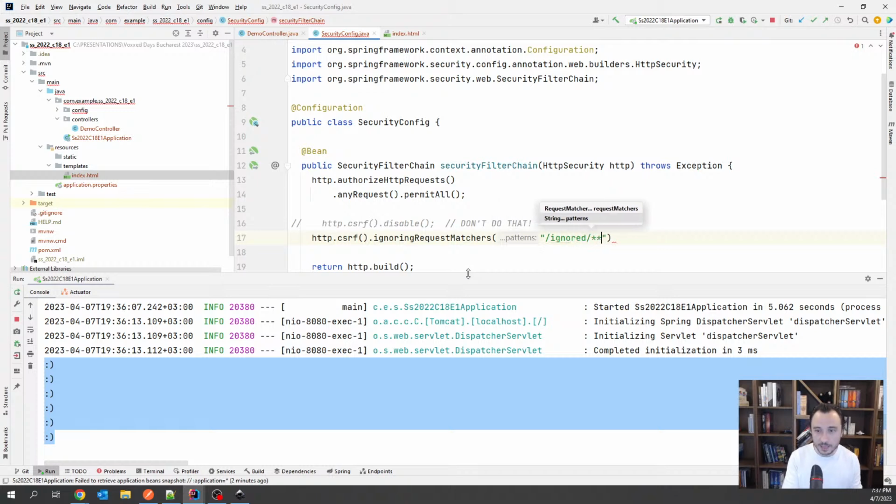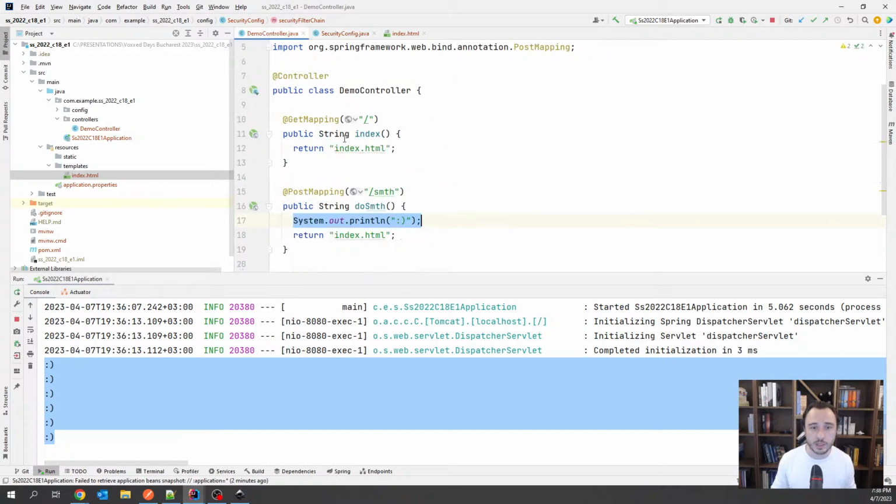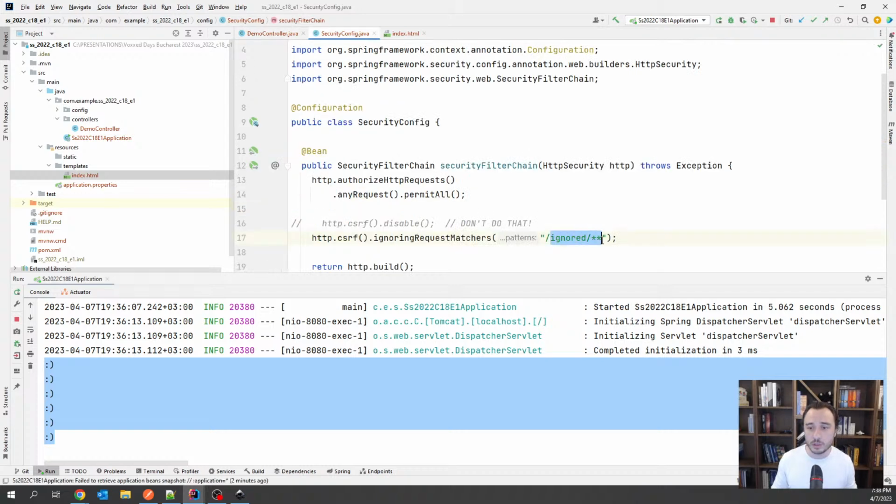you can even use ANT expressions here, you know, you can do like this. So you can say, please ignore CSRF for these specific patterns that I enumerate as parameters of the ignore request matchers. So yes, I could have simply ignored my do something, or however it's called, because I forgot. So my something, I could have simply said ignore this path, and that's a lot better than disable.